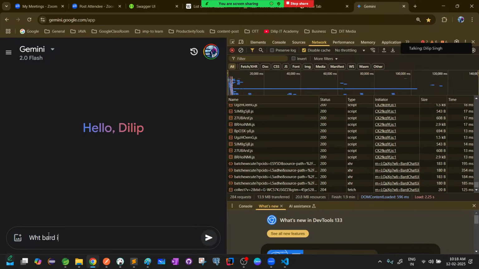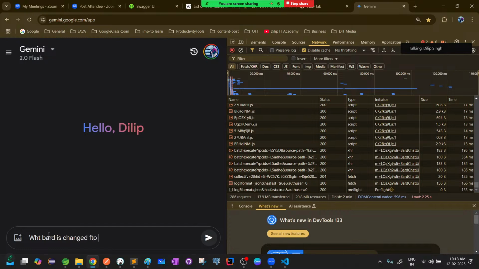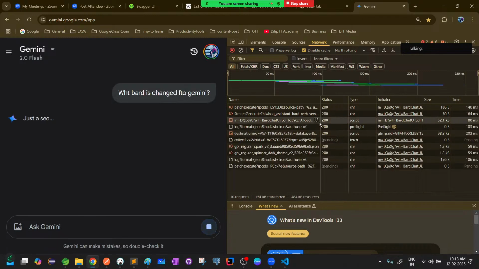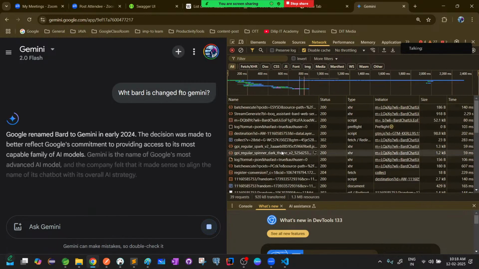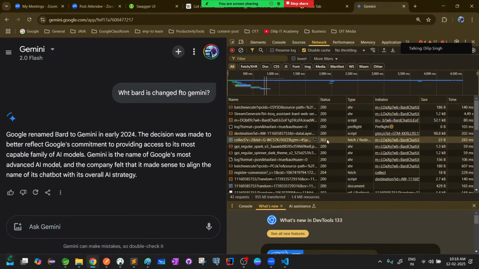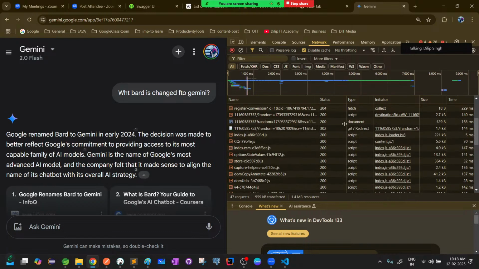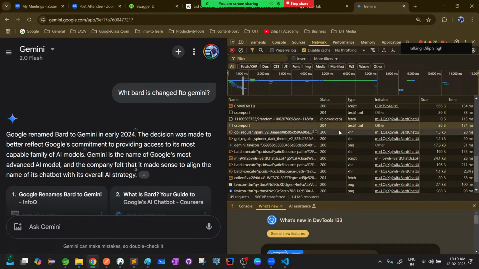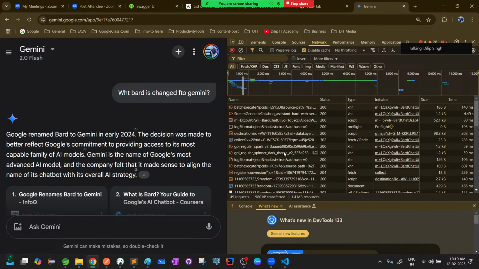Why Bard is changed to Gemini. See here also, the moment we are asking the questions, 302 something, they are redirecting somewhere else. Internally they will have a lot of applications. They are redirecting to get some images, whatever it is. 200 series, 200 series, 200 series, 200 series.